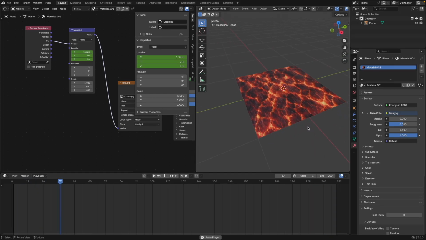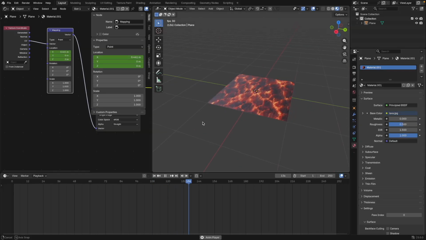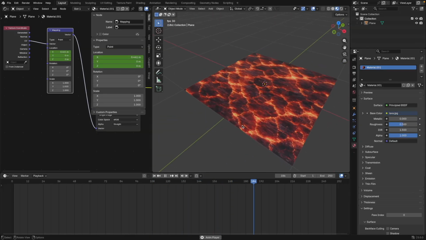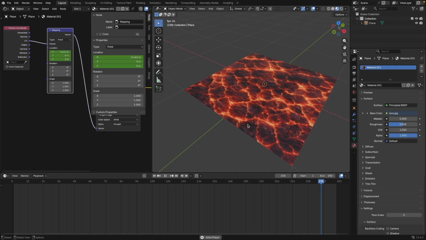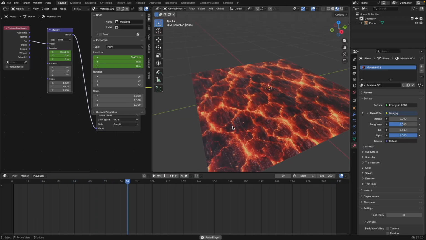You can also animate properties like scale or rotation in the mapping node. This is great for effects like rotating energy fields or growing patterns. Just keyframe the values the same way. And that's how you animate a material texture in Blender.